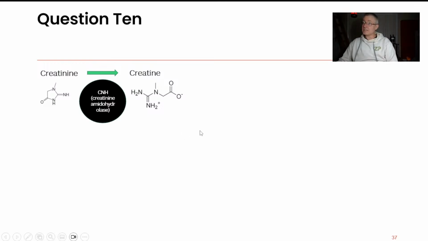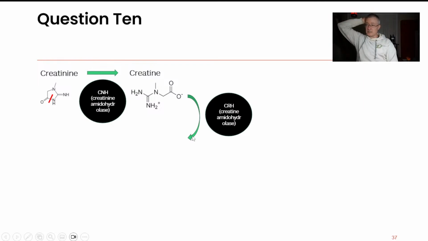But we've got this creatinine trying to get to creatine, and it's through the enzyme. So you do need this CNH, this creatinine amido hydrolase. What that's doing is hydrolyzing a bond here and basically doing a ring open. So this creatine is in its ring form, and in the presence of the enzyme, the ring form essentially just opens up. That's the first stage. The next stage is a further hydrolysis of the creatine into sarcosine.